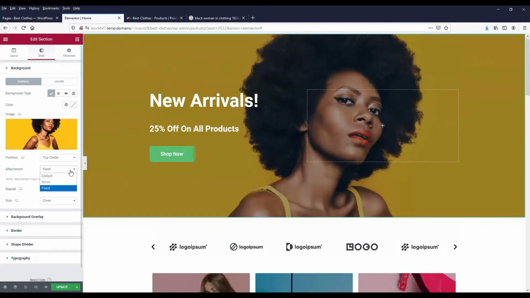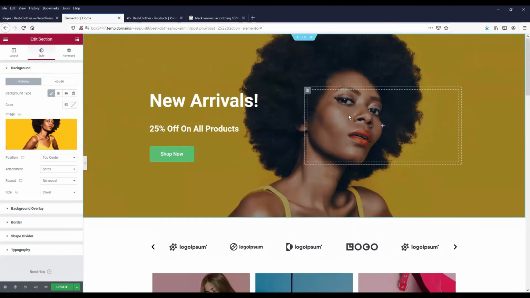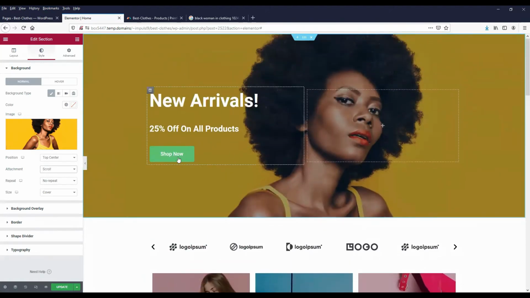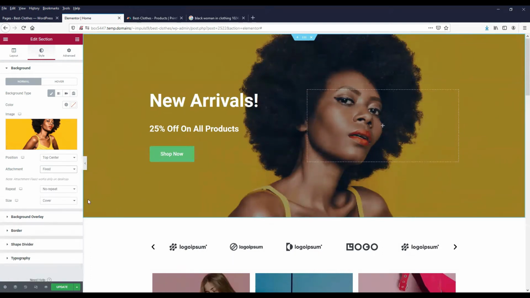I like that effect. The other effect is where the image moves on scroll. So let me click here. See the image is moving as we scroll. That is the other effect, but I like this effect here. So I'm clicking this one fixed.